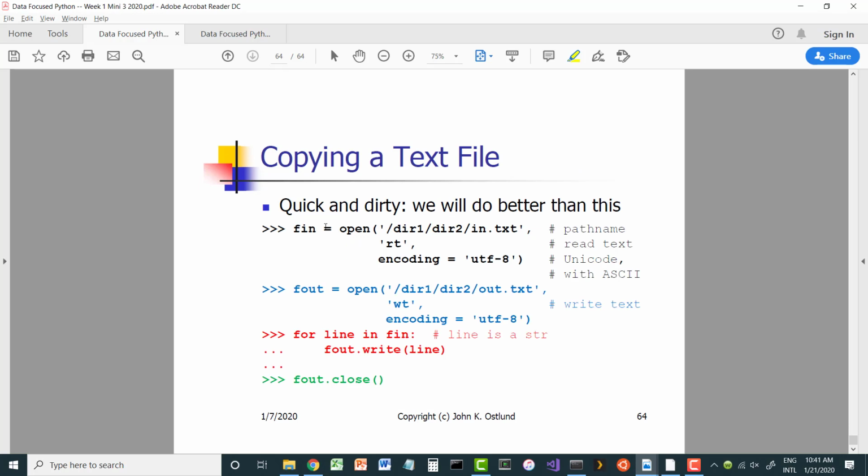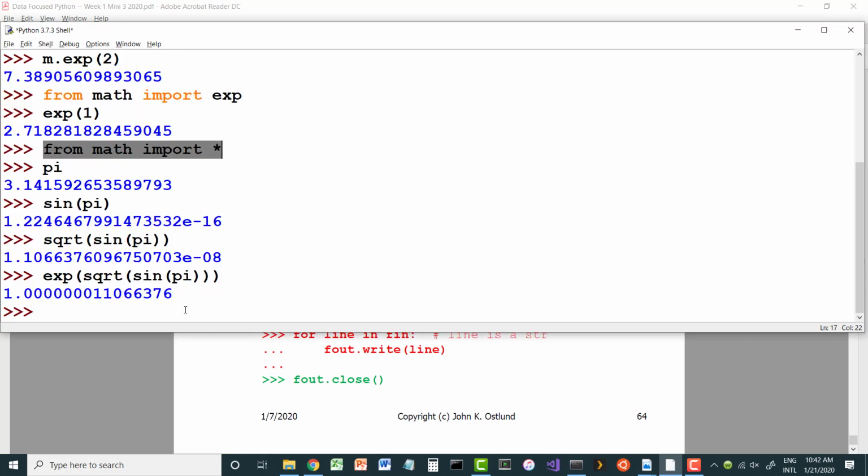All right, well, the last thing we're going to take a look at here in this first part, this week 1 stuff, is how to read from and write to a text file. In particular, we're taking a look at copying a text file in this case. In Python, this function called open is built in, so you don't need to import any modules in order to use open.